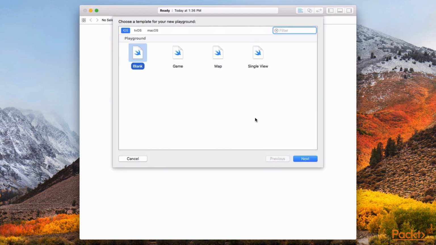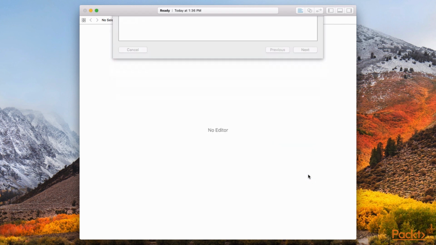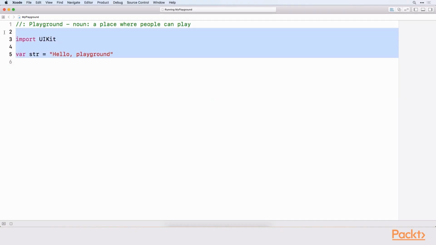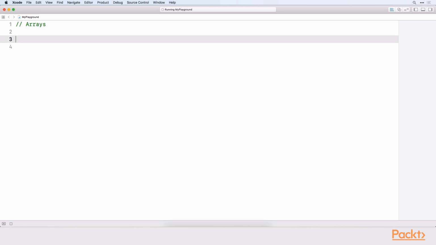So we're going to choose iOS blank here for our option. And we can just go ahead and throw that on the desktop, no problem. And let me go ahead and make this full screen so we can see all of this. So the first topic that we're going to be talking about is arrays. And like I said, arrays are very important to table views. The two work hand in hand together. They're just BFFs. They're going to be great.